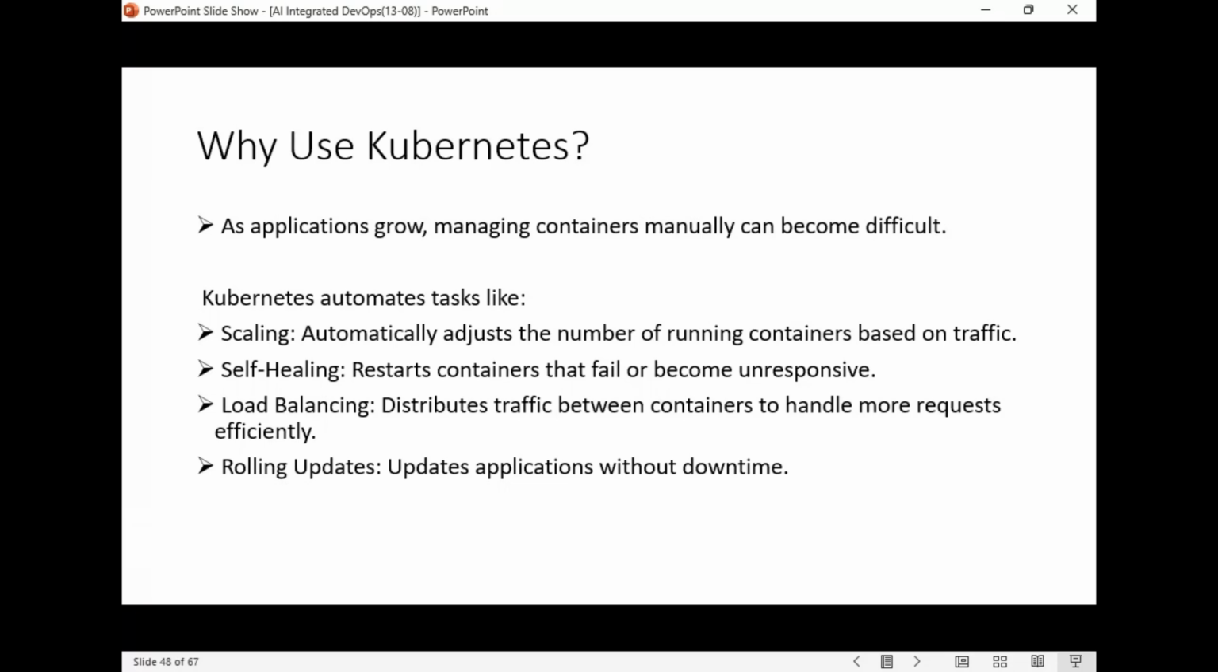Scaling automatically adjusts the number of running containers based on the traffic. Self-healing restarts the containers that fail or become unresponsive. Load balancing distributes the traffic between the containers to handle more requests efficiently. Rolling updates update the application without downtime. These are all some features of Kubernetes.